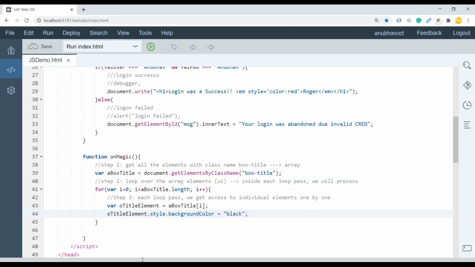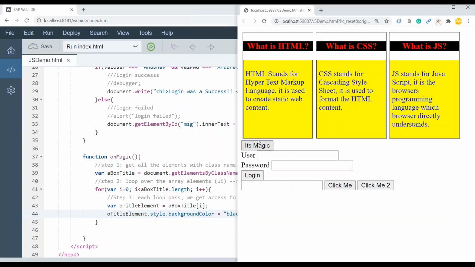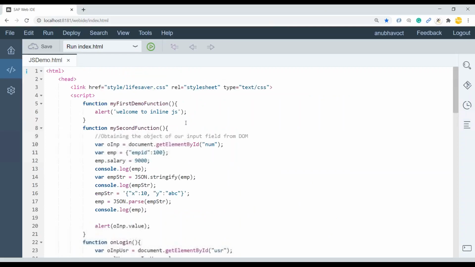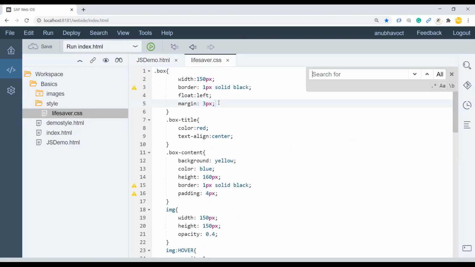Save this up. Let's come back. It's time to test the magic. Let's click on the magic. Boom, you can see the background color of these three boxes changed to black color. Everybody, are you clear?